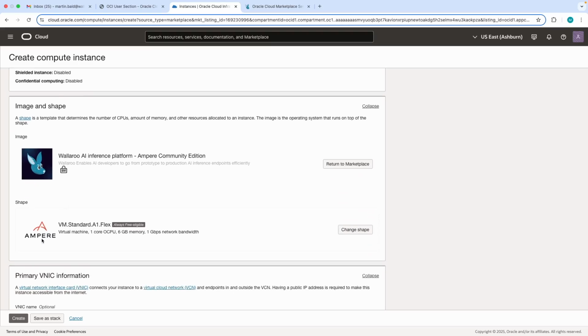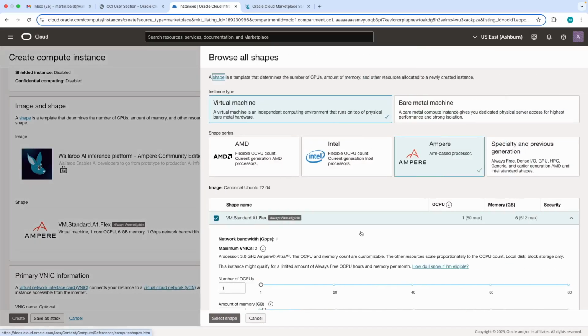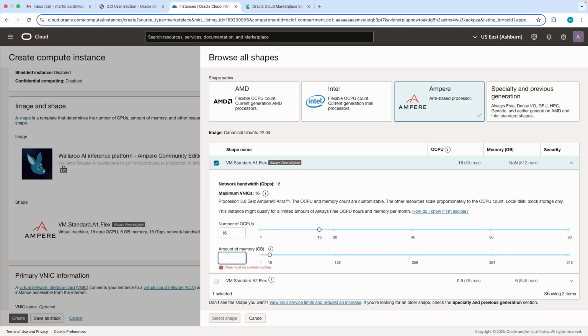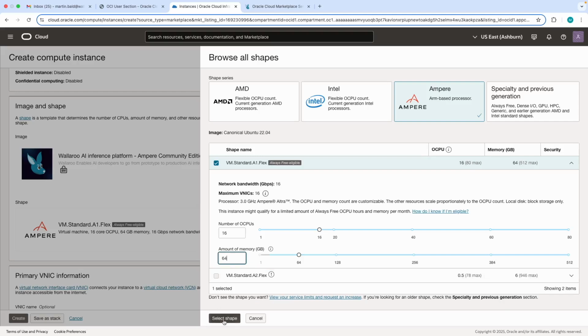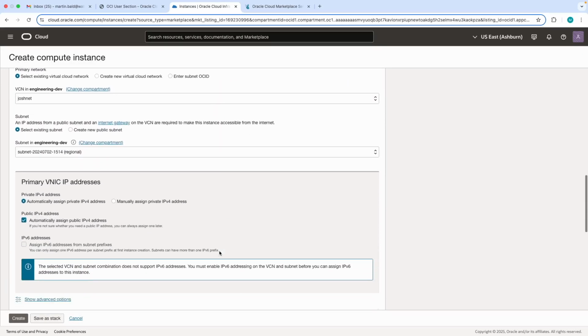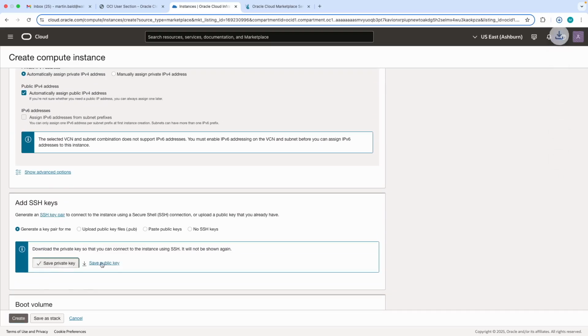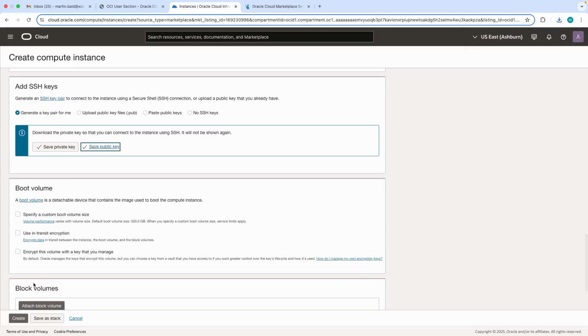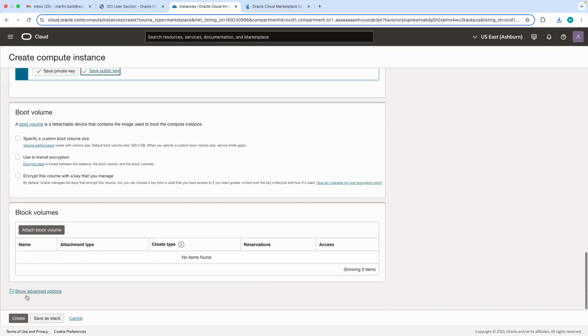We also have the power of the Ampere ARM processors, and so we have an opportunity here to change the shape. We're going to change it to 16 OCPUs, and then we're going to change the memory to 64 gig, and we will select that shape. Now, there's nothing really else to do here. I download the SSH keys just through habit, but you can scroll down to the bottom and then just click create, and it'll take you into the provisioning screen.